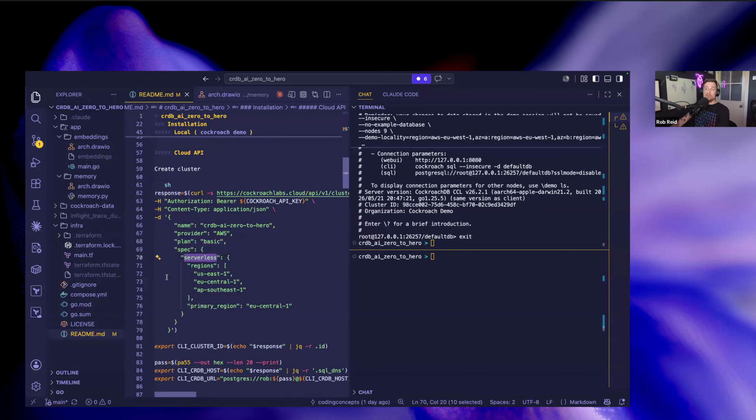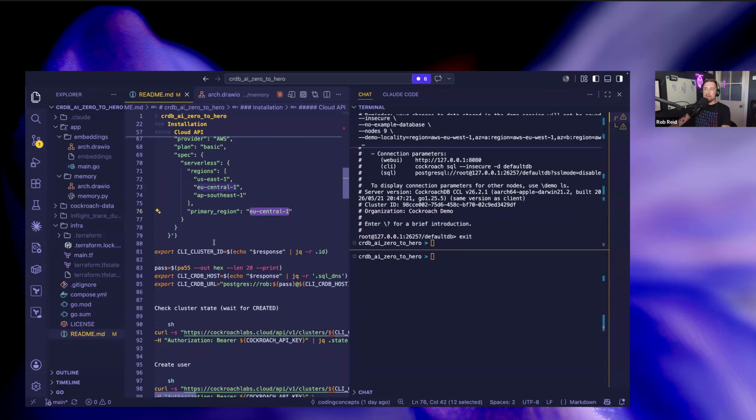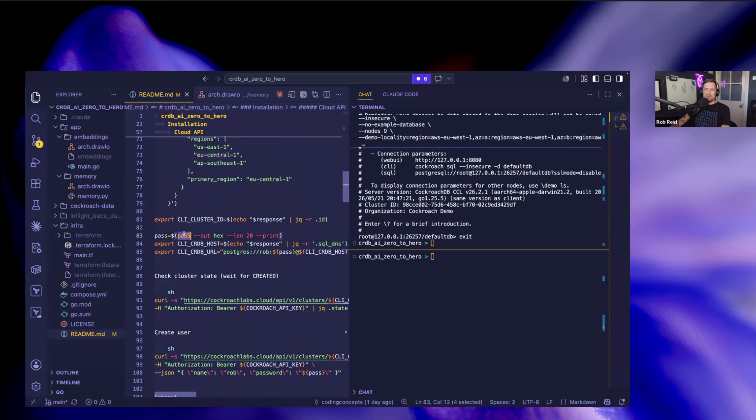And this is a serverless style database, so it scales to 0. I want to deploy it across Northern Virginia, Frankfurt, and Singapore, with my primary region being EU Central 1. Don't worry about the primary region. I think that's beyond the scope of this conversation. So I create that. I slurp out the cluster ID from the response I got. I generate a random password. And this is just something I wrote.